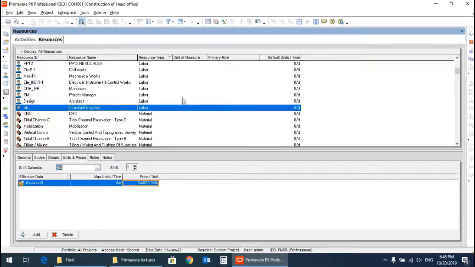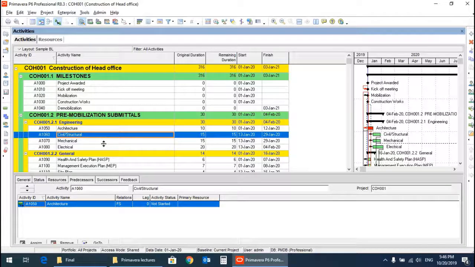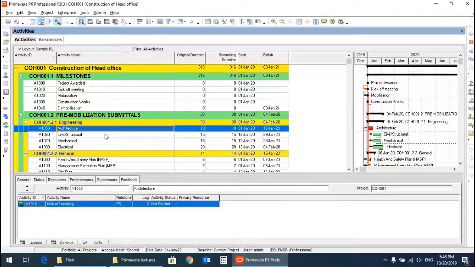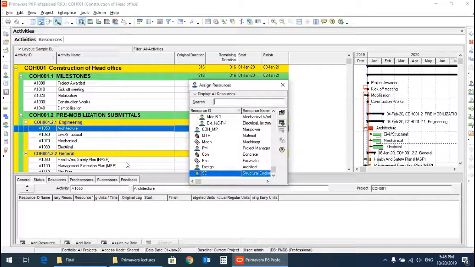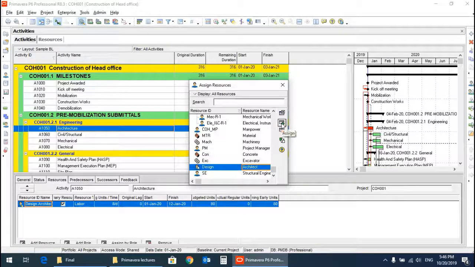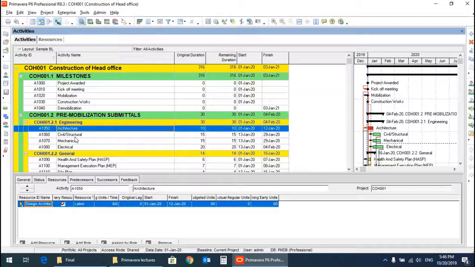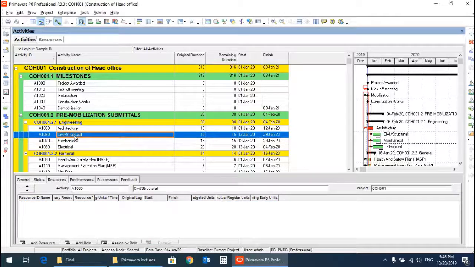Now we will assign the resources to different activities. Go to activities, and let's say architectural drawings. We want to assign a resource to architectural drawings. Go to resources, add resource, and look for architect. Here we can see design architect. Click add, and the resource is assigned to architectural drawings.